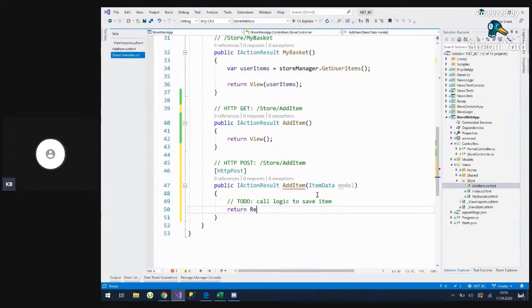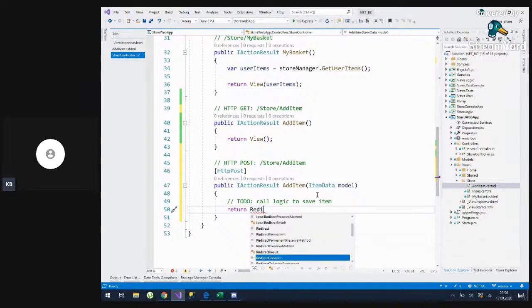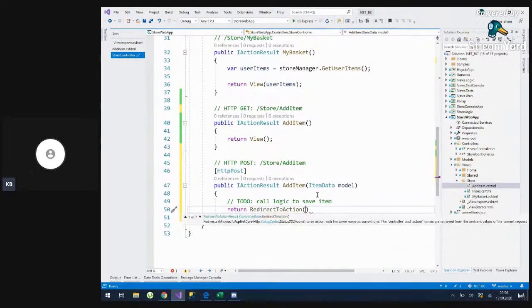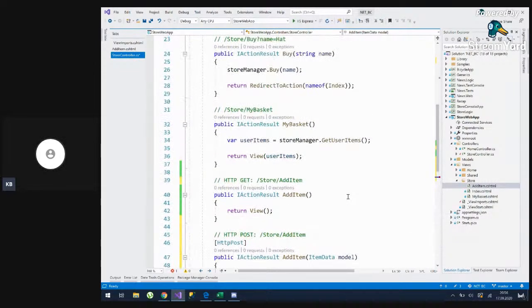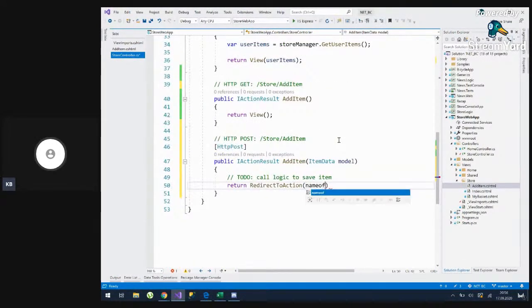And after that, as I said, in the post method, user isn't left. He should be sent somewhere else to display information. So post is basically just for information processing. We send him back to the action index. So back to the catalog.